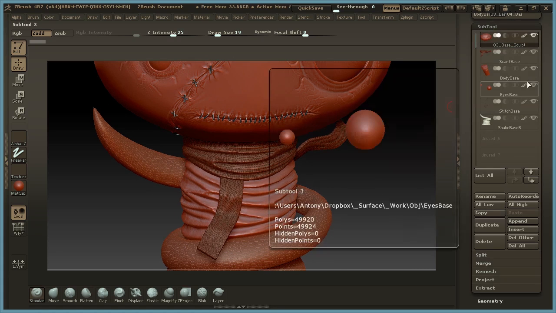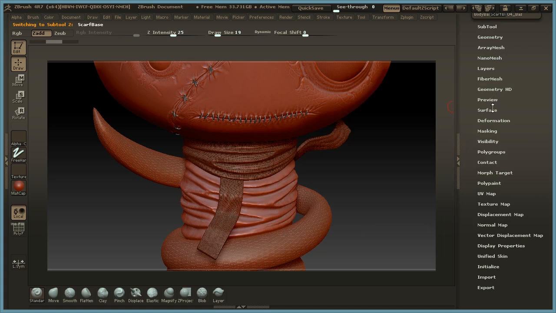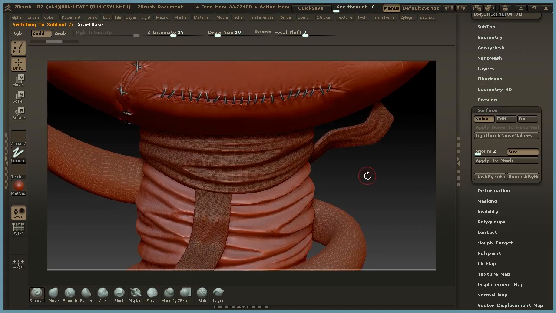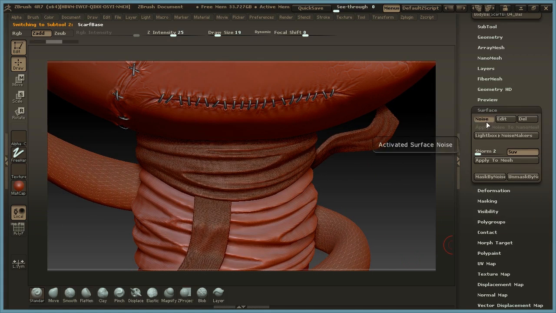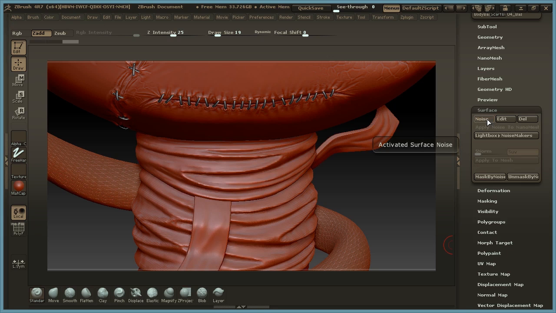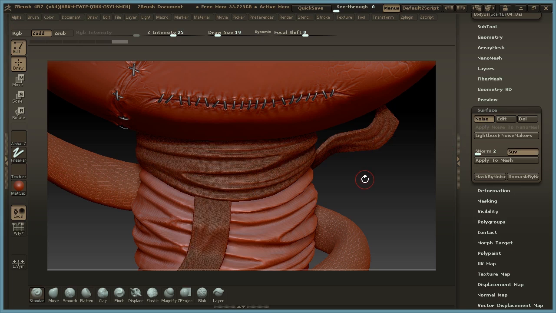If I go to the scarf, go down to surface, what you'll see is we've got this noise tool here. If I turn that off and turn it on again, you'll see that's just being enabled and disabled. Now that isn't physically baked into the mesh, it's sort of added as an overlay. So if you want to bake out the details from this noise plugin, you have to increase your subdivisions and then apply to mesh. And then that will bake these details down onto the mesh, and that will then allow you to export those to a displacement map or something.